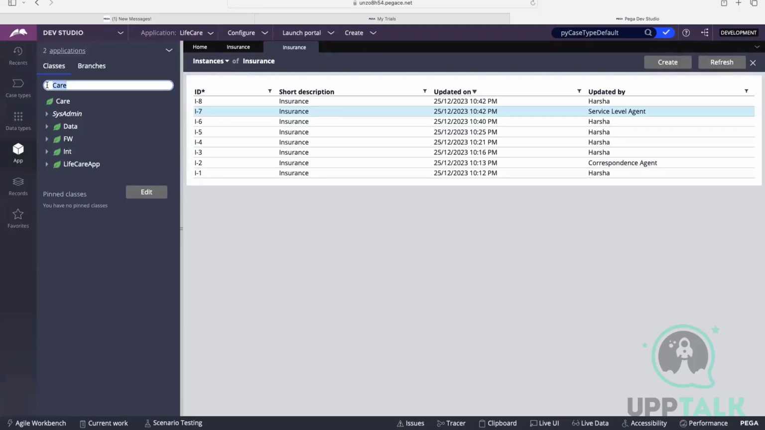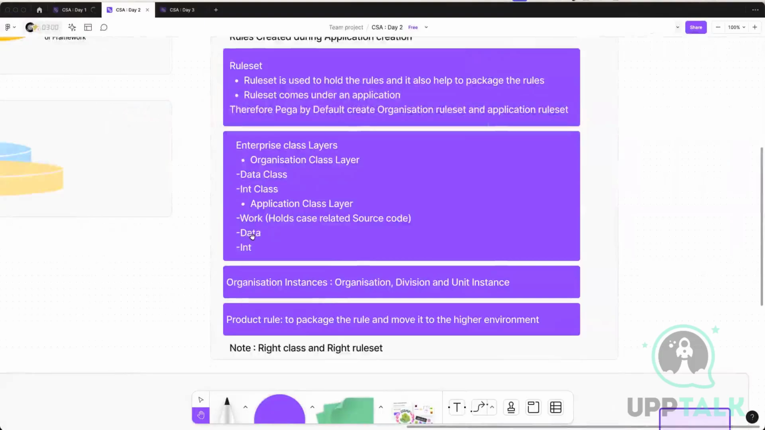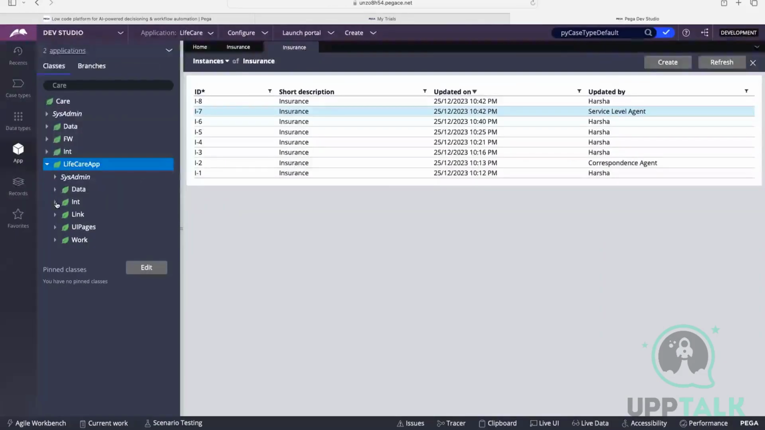Then inside our care, we have created one application that is life care app. If I expand, you can see inside the application, we have work, data, int. These are major classes. Pega creates these for some specific purpose, but that is out of scope for now, so you can ignore these two. For now, we can understand there will be two major classes inside the organization layer, that is data and int, and one application because we already created one application. And inside the application, we have three classes: data, int, and work.